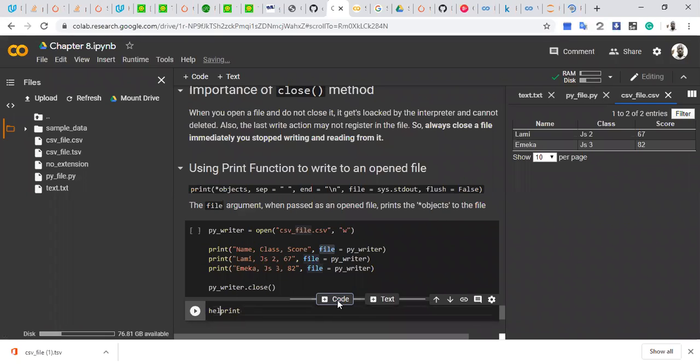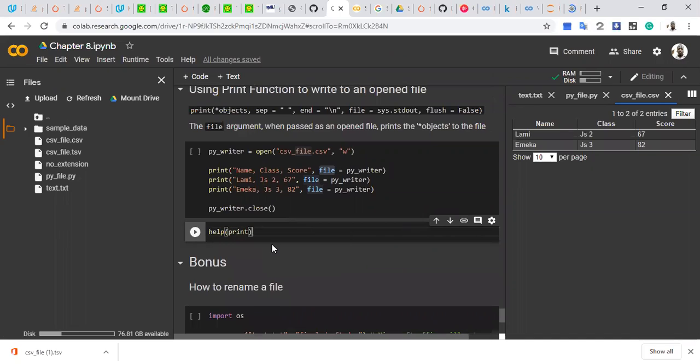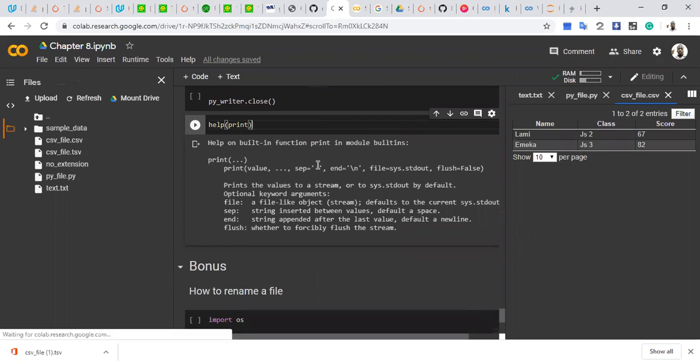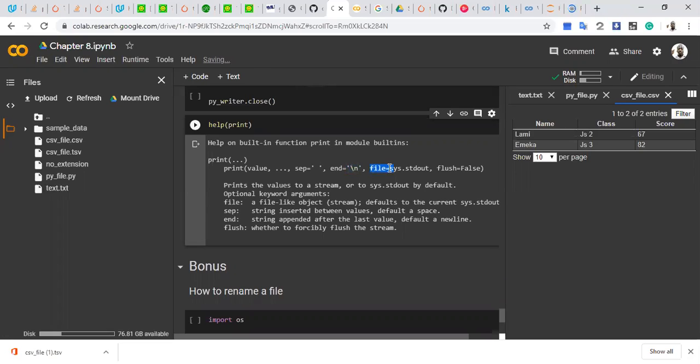I think I've mentioned that you can use help to know what a function or a method or an attribute does. In order to understand what it does, you can call the help function on it and pass the function name. So here it prints out the details of the print function. It takes value, it takes the separator, which is by default space, it takes the end argument, which is by default new line, then it takes the file argument, which is also by default system standard output.